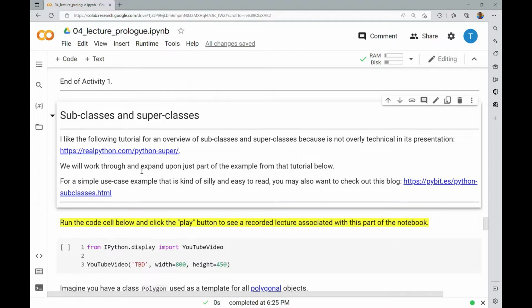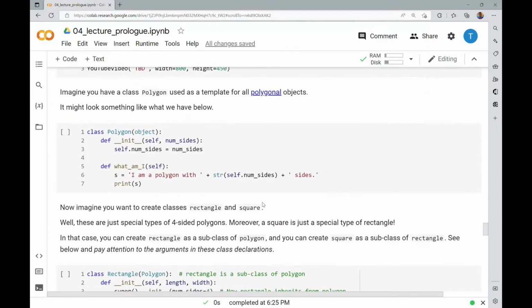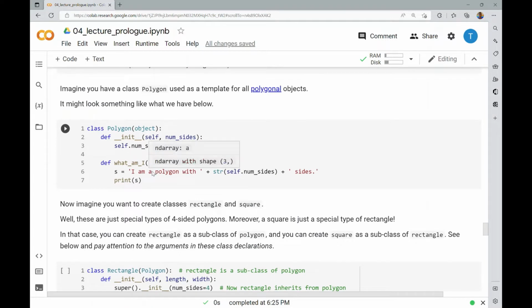For a simple use case example that is kind of silly and easy to read, you may also want to check out this blog that I've linked to here. Now, imagine you have a class, Polygon, used as a template for all polygonal objects. It might look something like what we have below.